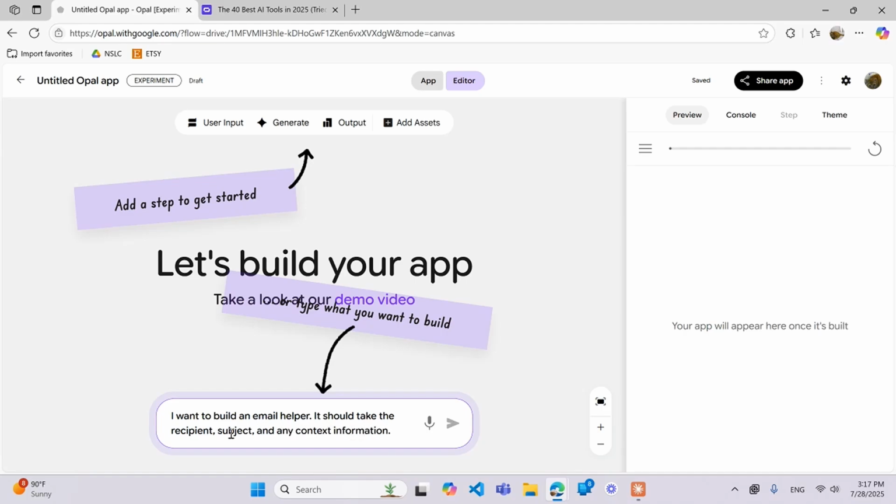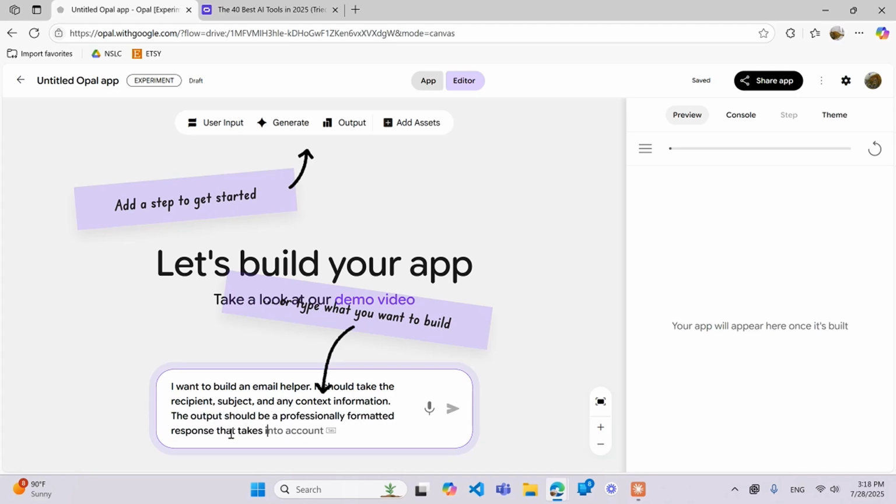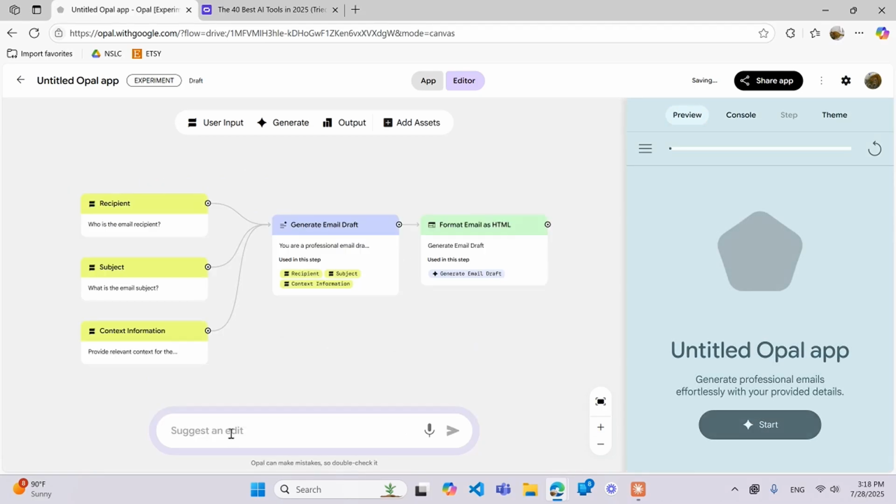Then you're going to say what you want the output to look like. So for this, we're going to say the output should be a formatted response that will take into account the recipient, the subject, and the context information to form a professionally written email. And now you can just click Go. It may take a second depending on how complex your app is going to be.